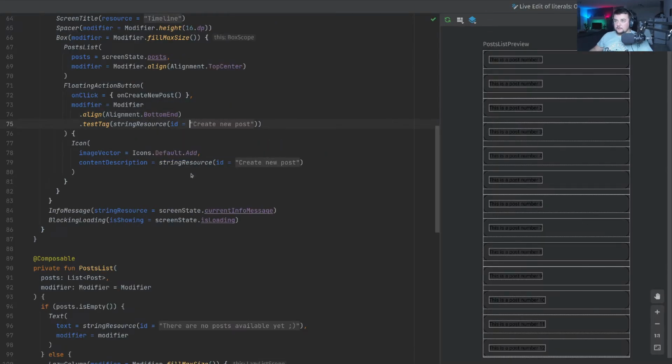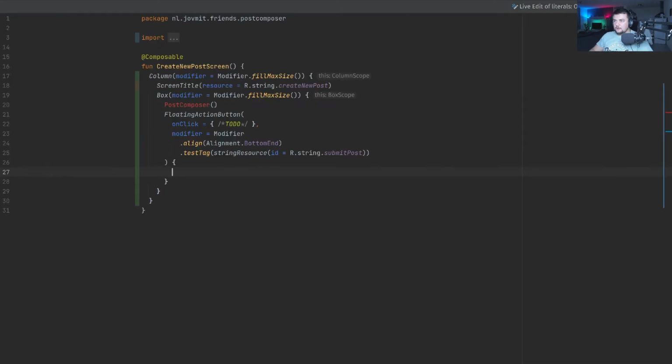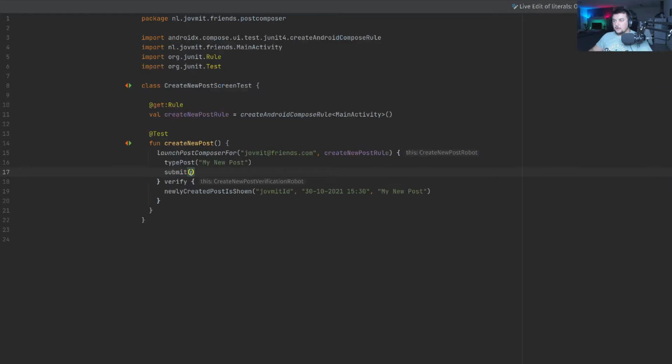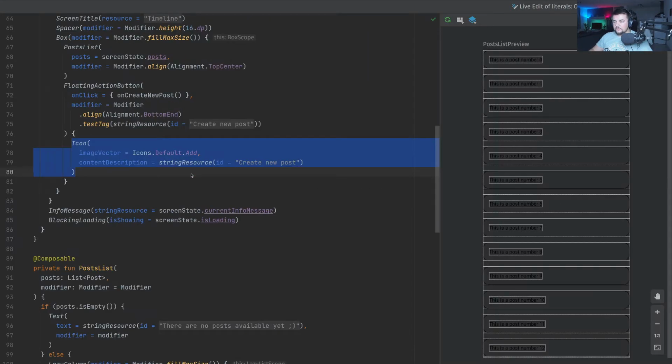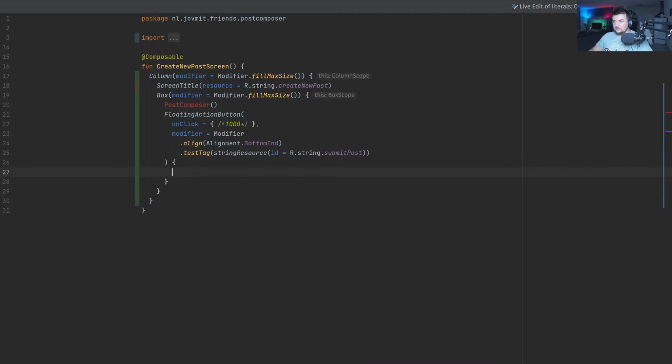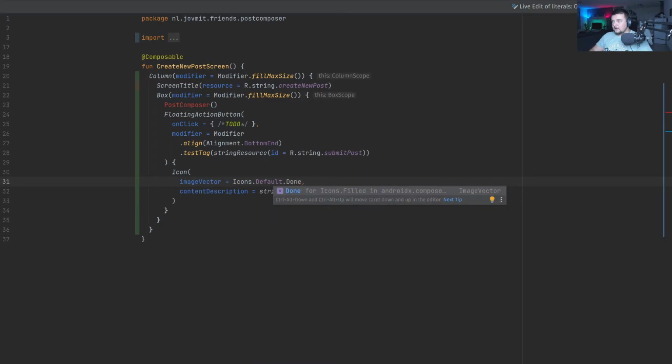And then inside we can use icon. Similar to here. So I need an icon which has an image. So how was it done here? It is image vector. So let's maybe copy paste this and then fix it. Image vector is gonna be, instead of add, done. And the string resource is gonna be again the submit post, same thing.